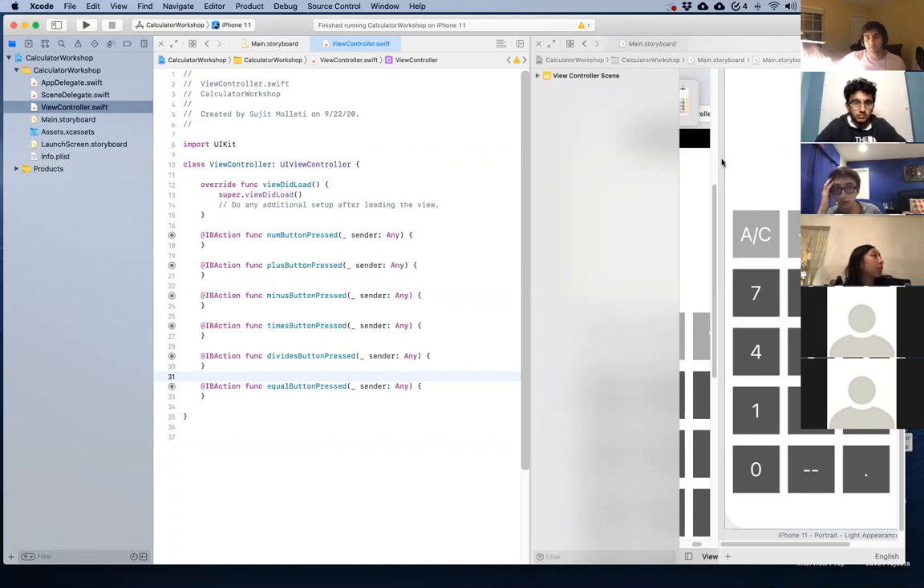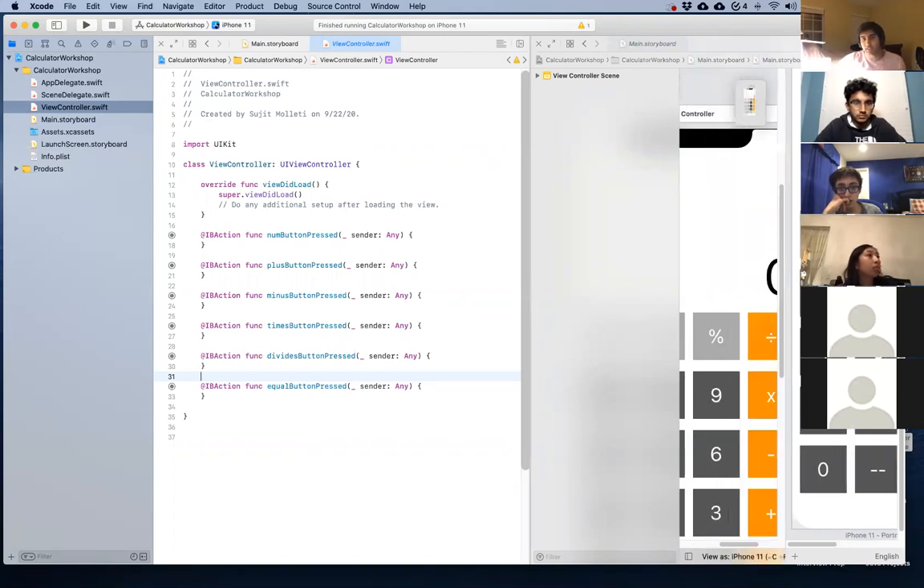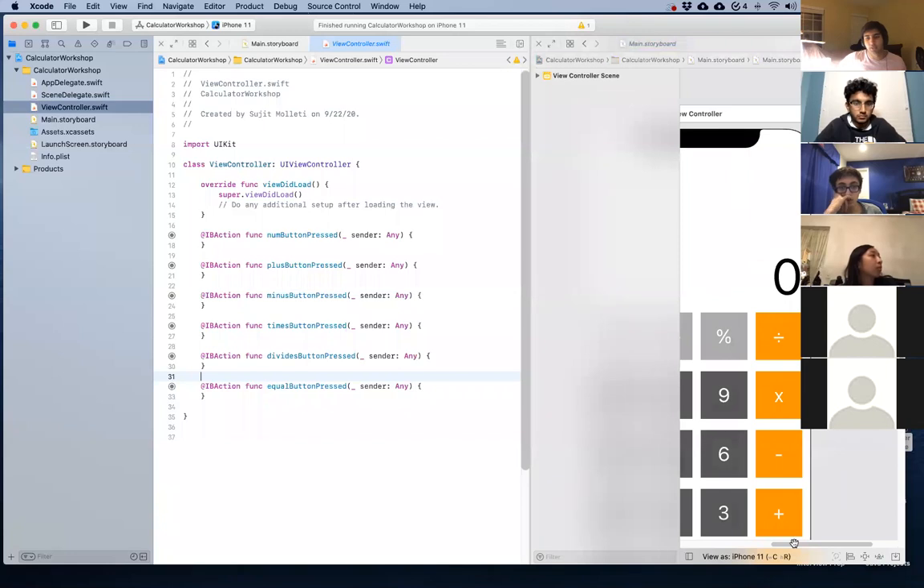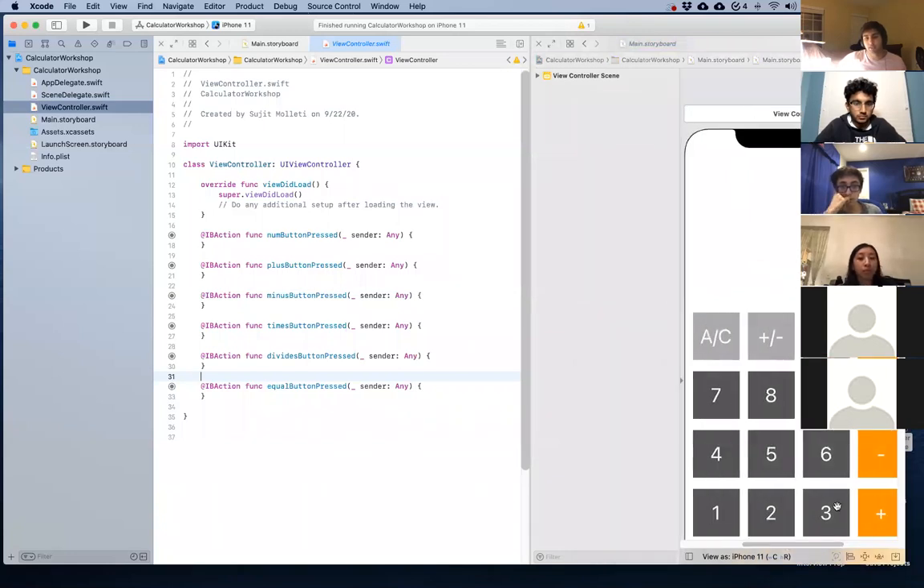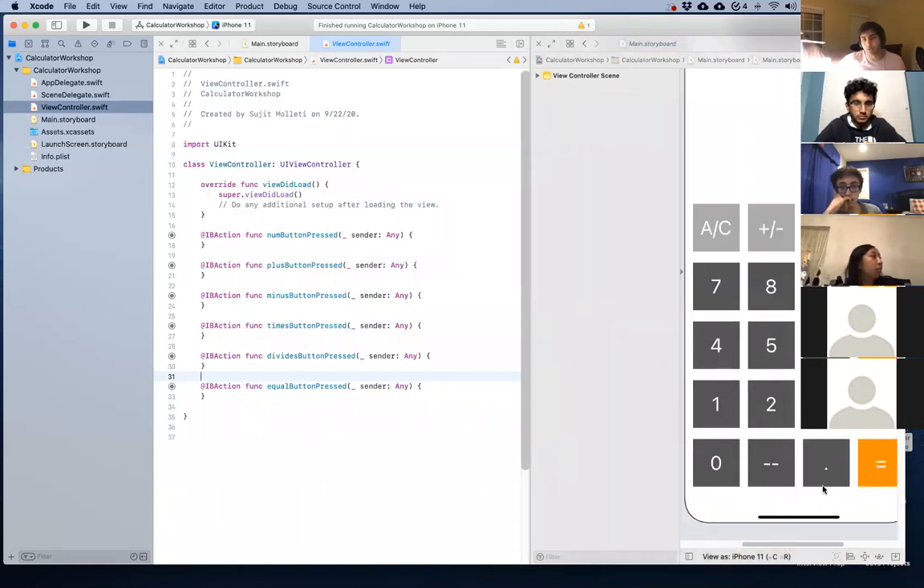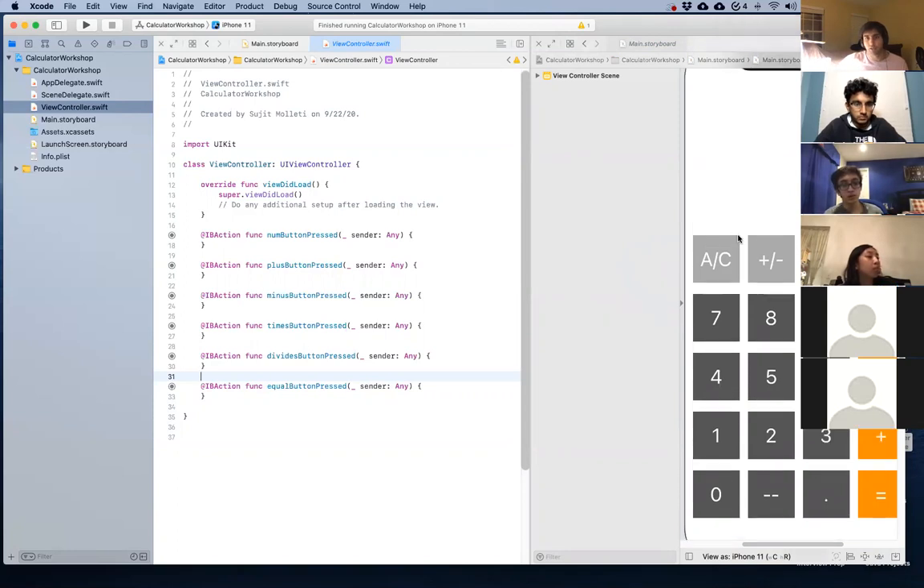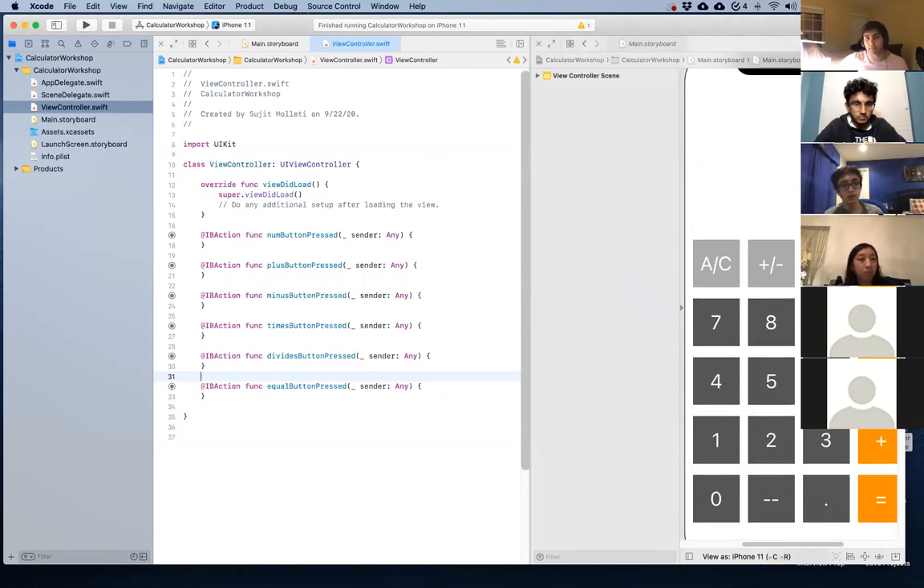If you hover around here, the double arrow should show up, and you can just drag it and close it. That was the previews panel, which you can search up if you want to learn more about it, but I won't talk about it right now. It's not really that important. So what I want to do is set up an IBOutlet.